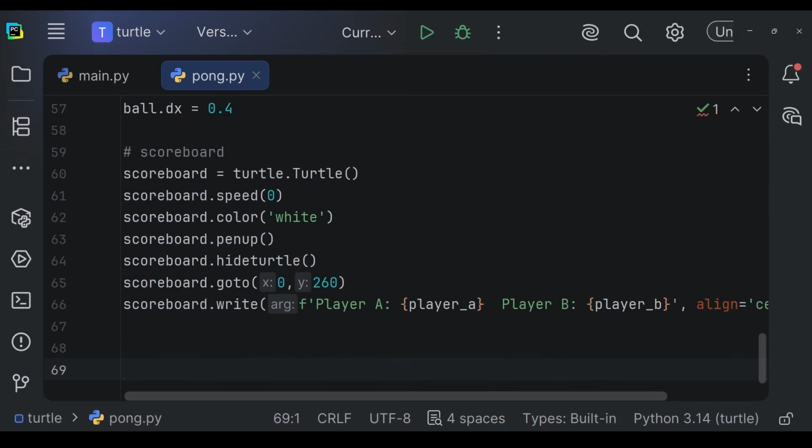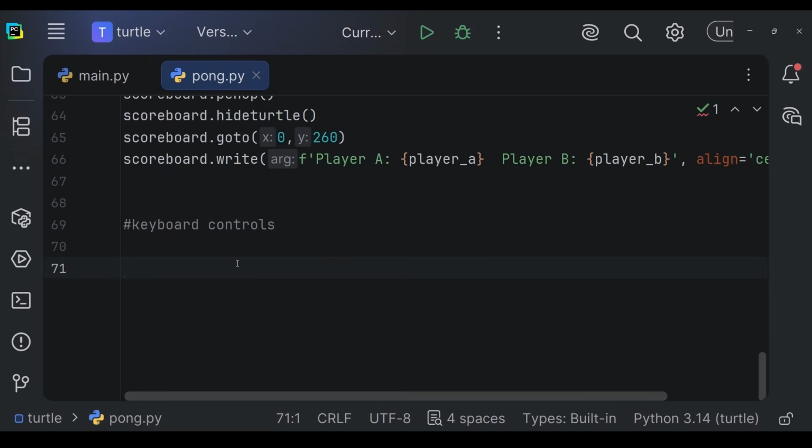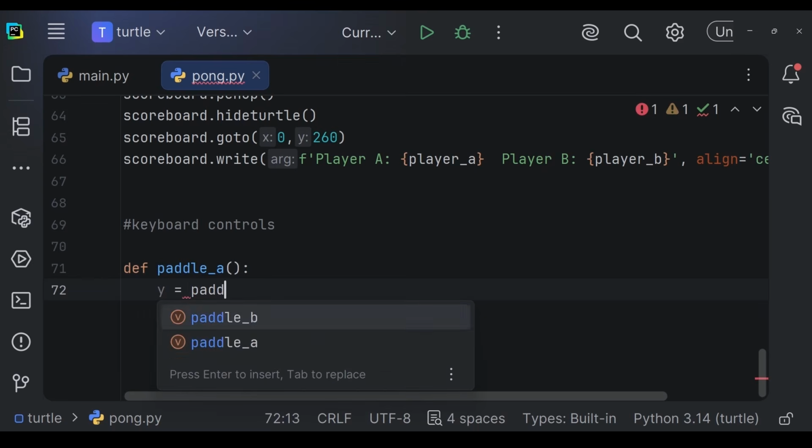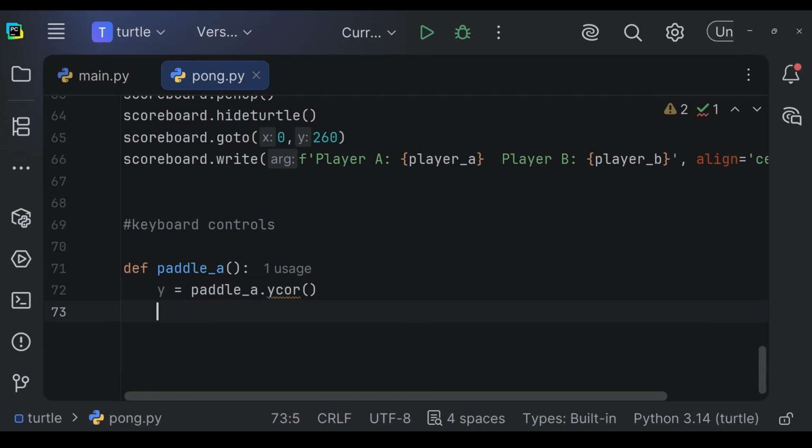Finally, we have our keyboard controls. And keyboard controls are pretty simple. We've already done this before. I explained this in the previous episode. So paddle A, we're going to get the current y coordinate of paddle A. So paddle_a.ycor. And one extra thing that we have to check, so I'll show you that as well.